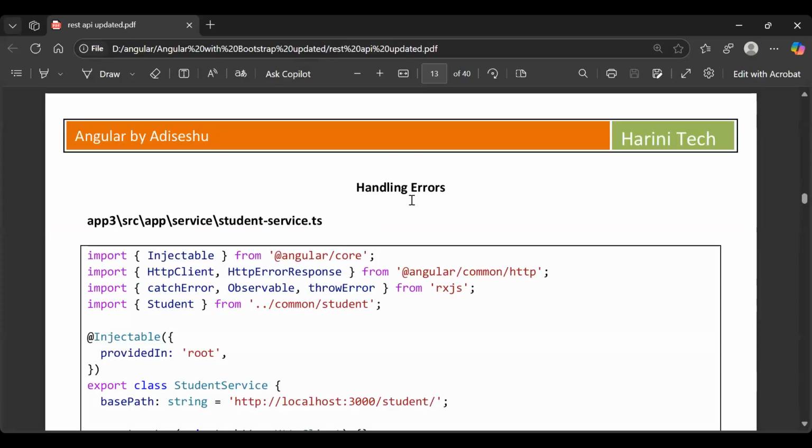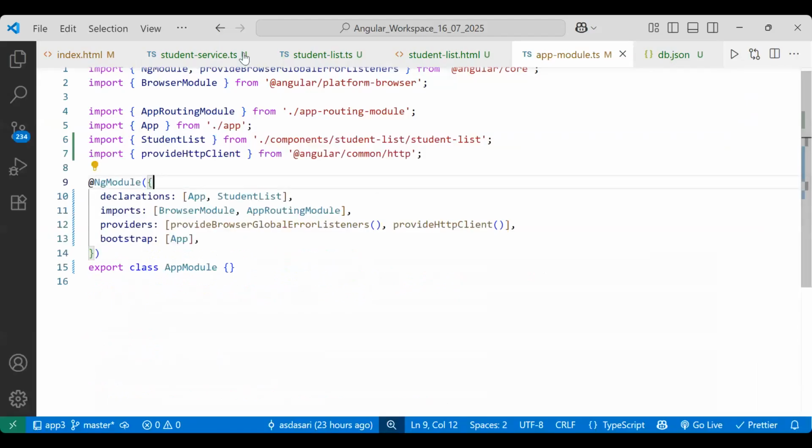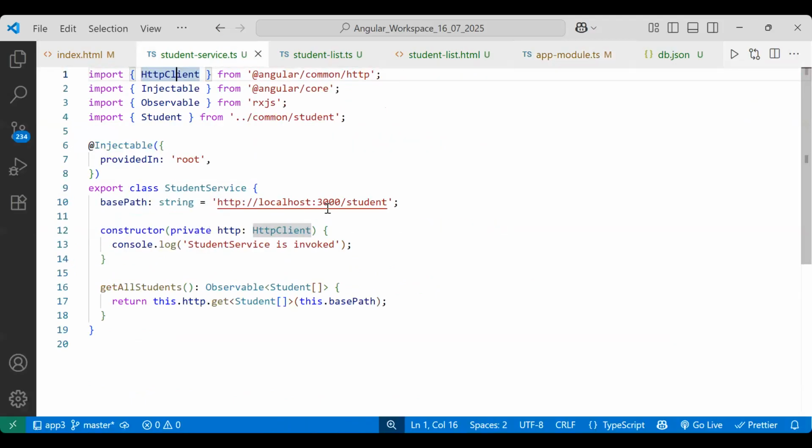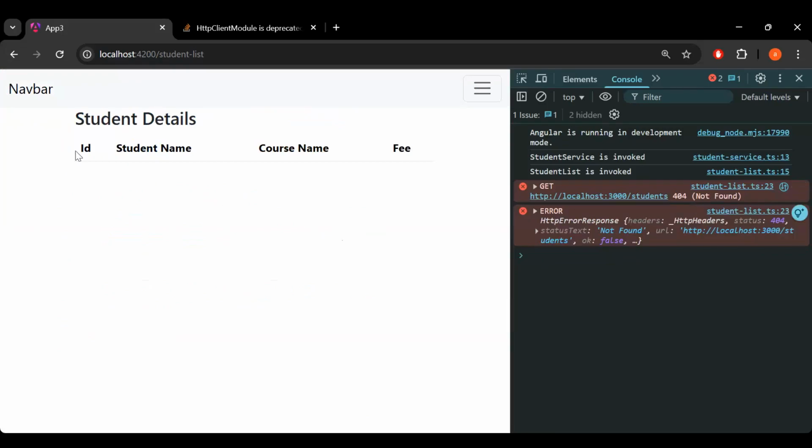Now, I showed in the last session that we have some errors. If you have invalid service endpoints, that will lead to an error. Let me show you. Suppose instead of students, I call this endpoint with a different name. Now this will lead to an error. Can you see that? We're getting 404 not found. I'm not able to get the information. If you open the console, you can see that error. So how to handle the errors here? That is what I'm going to implement.